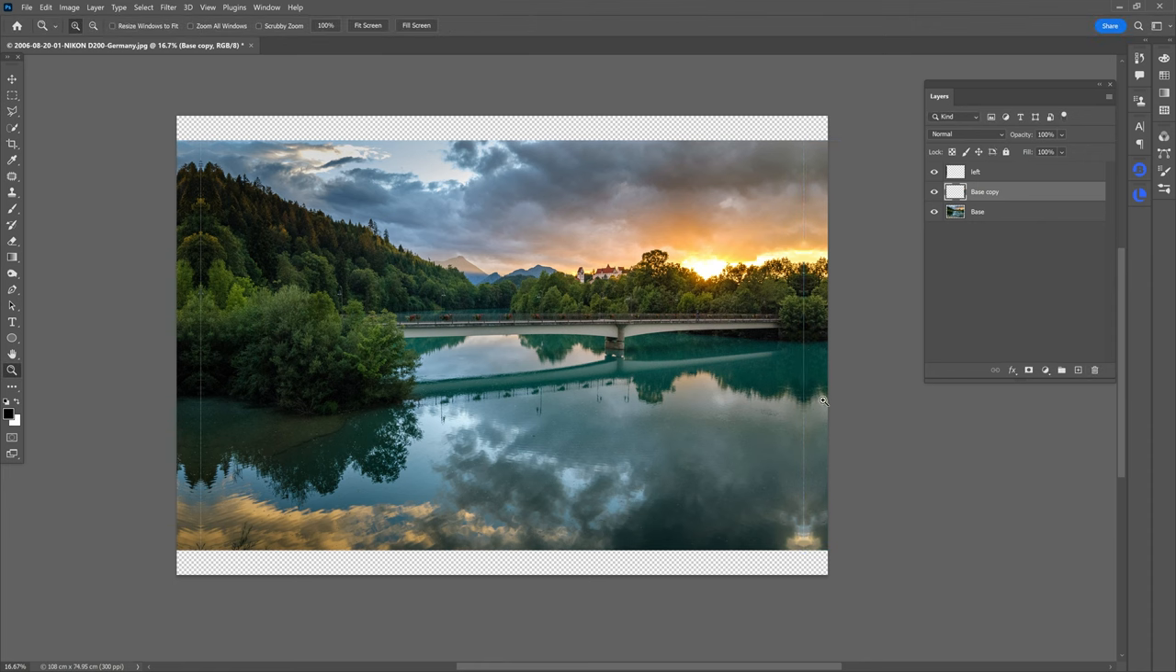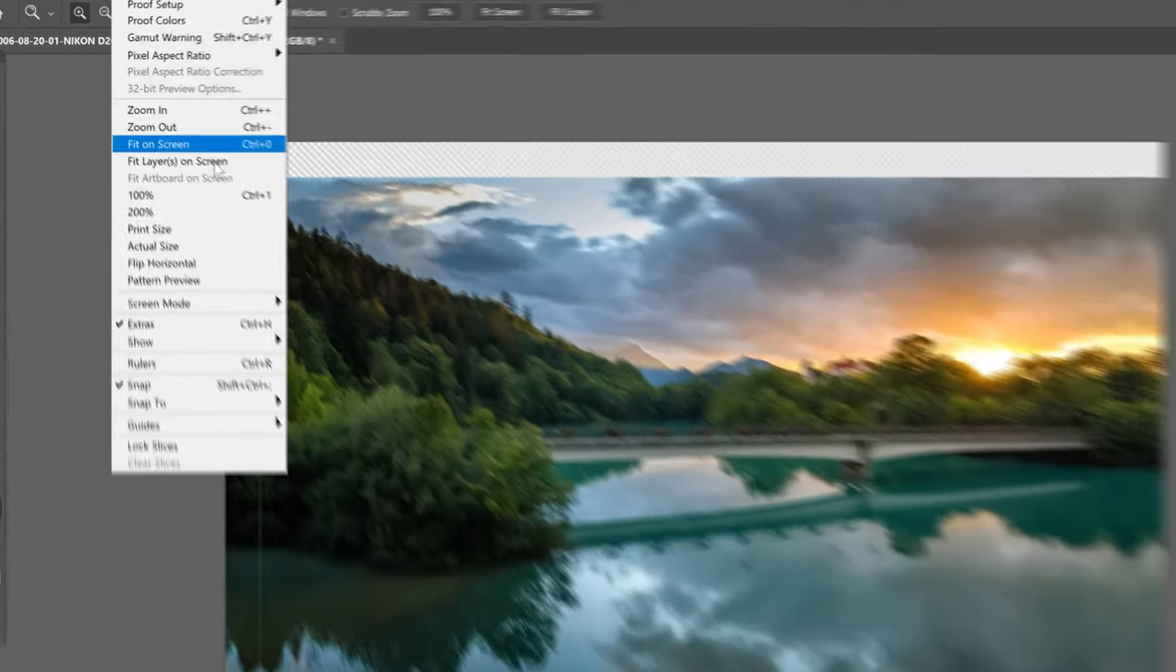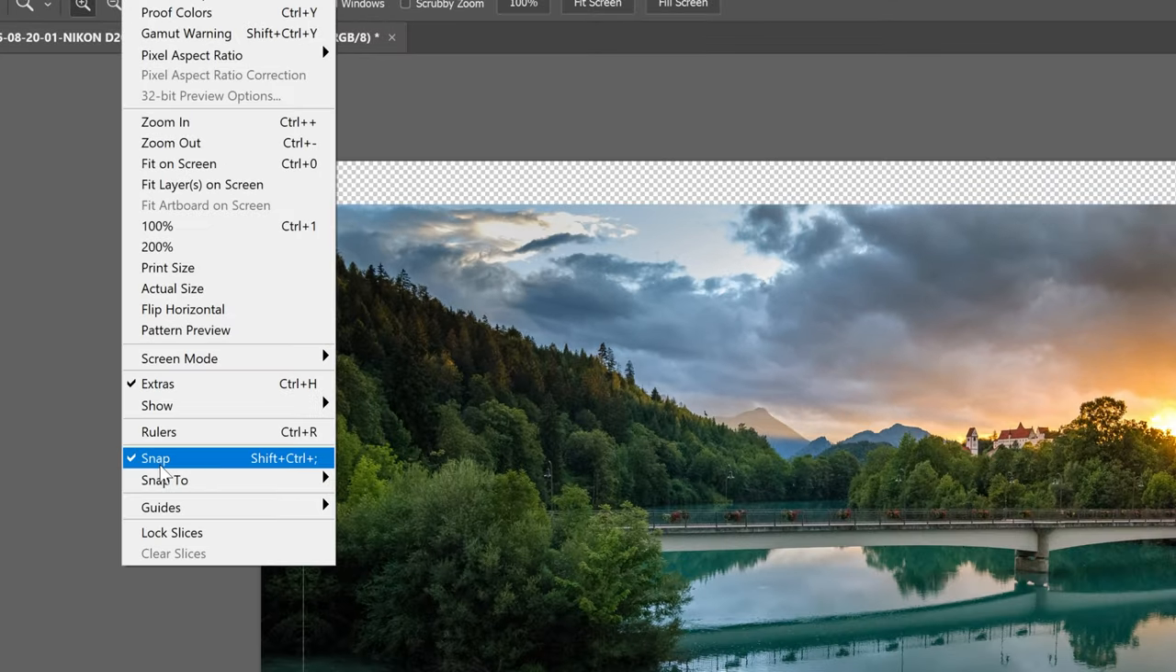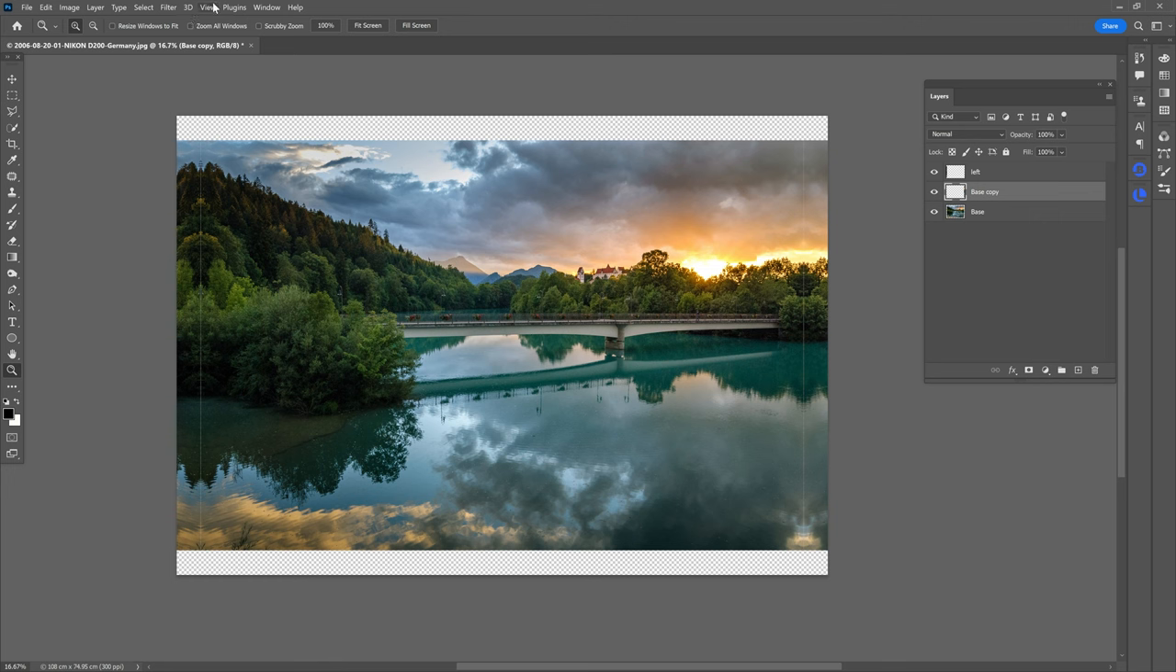Now, if when you move the mirrored edge over, it's not snapping perfectly to the side of the canvas, what you want to do is come up to View in the menu here and just make sure that you have snap turned on. So I've just turned it off and now I've turned it on.